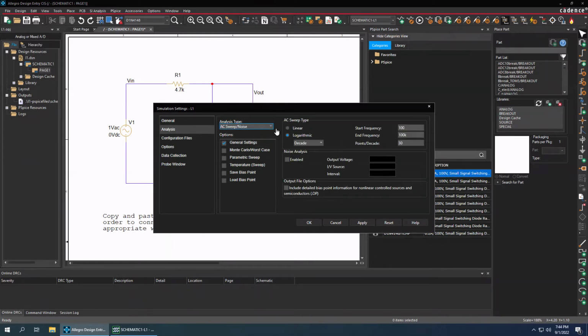And then in AC sweep noise, in analysis type, you're gonna hit the drop down menu and hit AC sweep noise. And then from there, you're gonna go over on the right side. Your start frequency will be 100. Your end frequency will be 100K. And then your points per decade will be 30. And then hit apply.